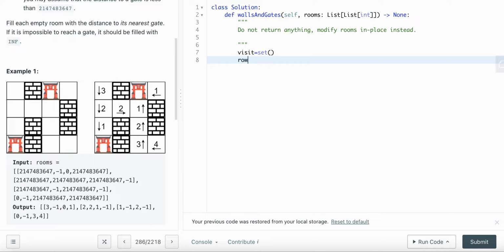And now what I'm gonna do, I'm gonna define the rooms, basically the graph, and its length: rows equals length of rooms, and cols equals length of rooms[0] in this case, right? So then I'm gonna define a queue. I'm gonna use deque to pop off the value. So next what I'm gonna do is I'm gonna add all the gates to the queue.